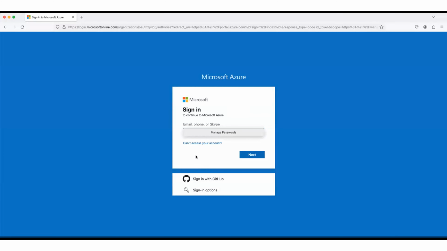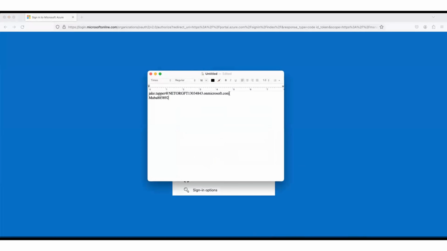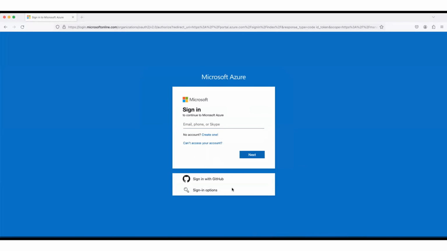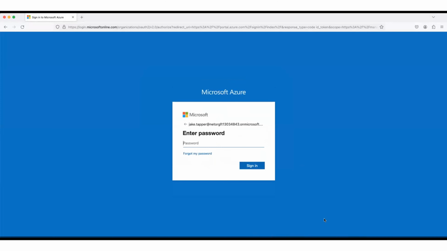portal.azure.com to first log in our new user. So over here, I'm now logged in. It's asking for the credentials. So I'm going to go ahead and pick that up. Then I'm going to come back in here, and then I'm going to hit the Next button. Now it's asking for the password.